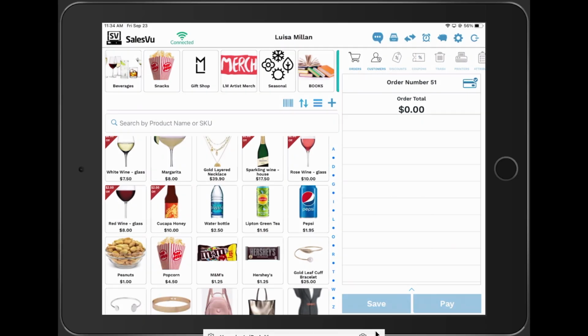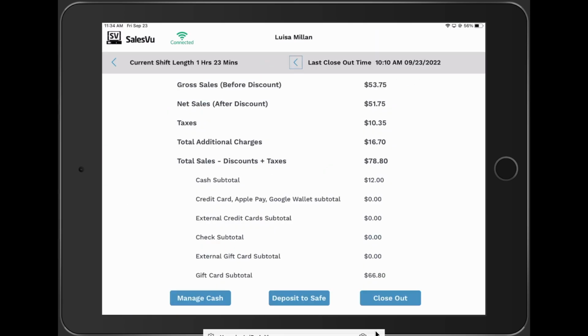Now, let's suppose this is the end of my shift, no more customers are coming. So I would like to clock out and close my shift. So the first thing I'm gonna do is go to the piggy bank icon. And in here I have three options. Again, I'm gonna manage cash first. Before I manage cash, I'm gonna check all the sales.